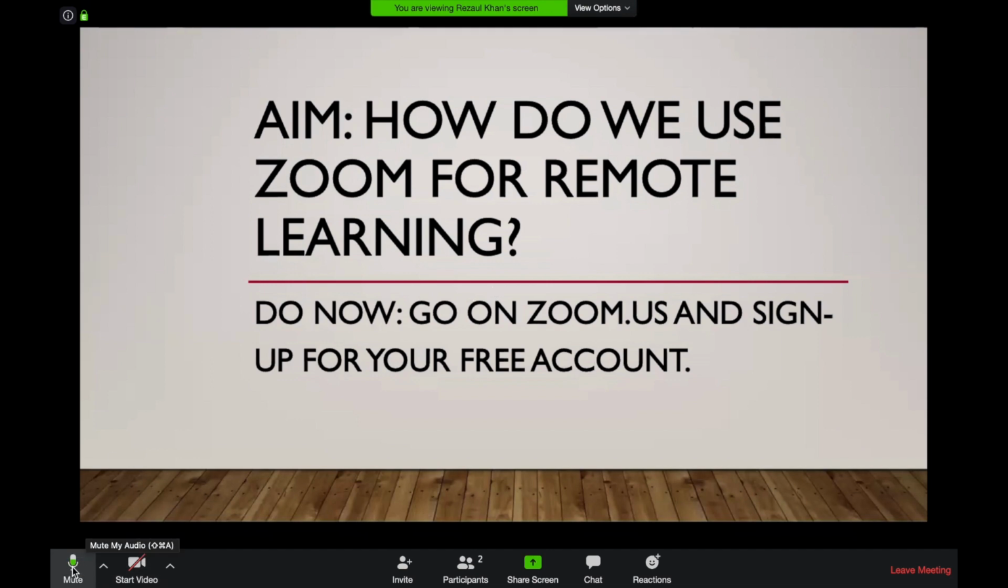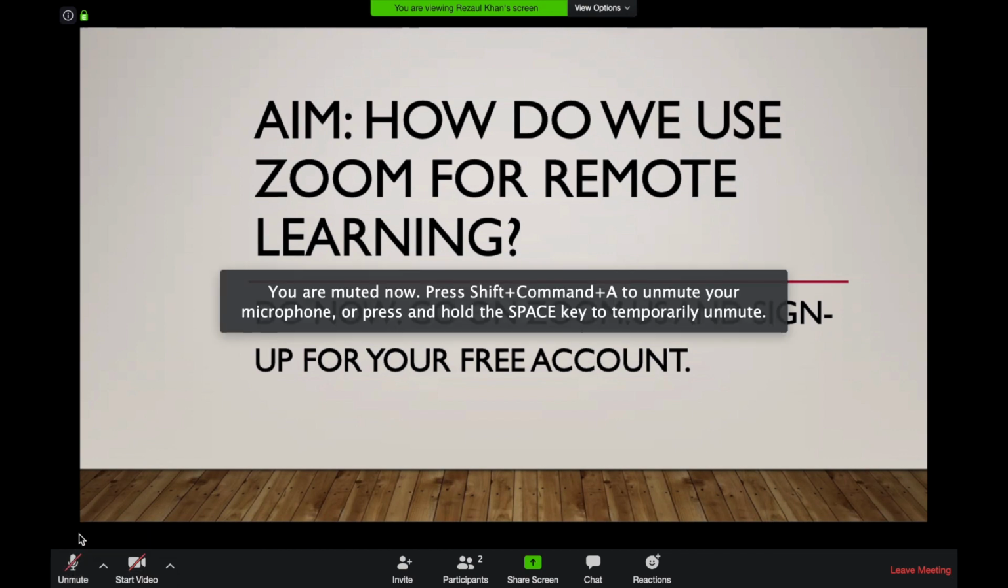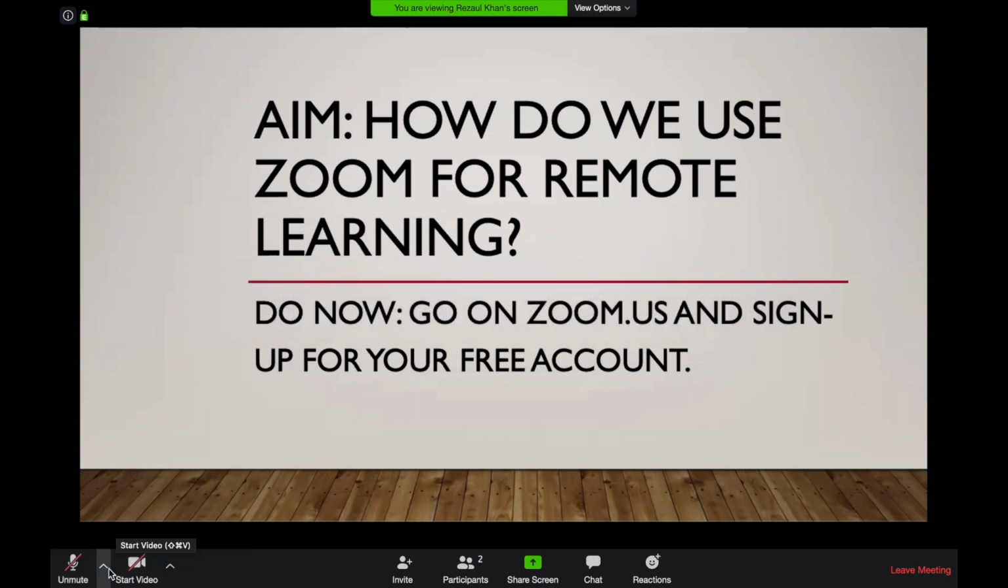If you see these green bars going up and down, that means that your mic is working and it's picking up your sound. Anytime if you want to mute yourself, you will just click on this and it will mute you. And if you want to unmute yourself, you just click on that again, okay?